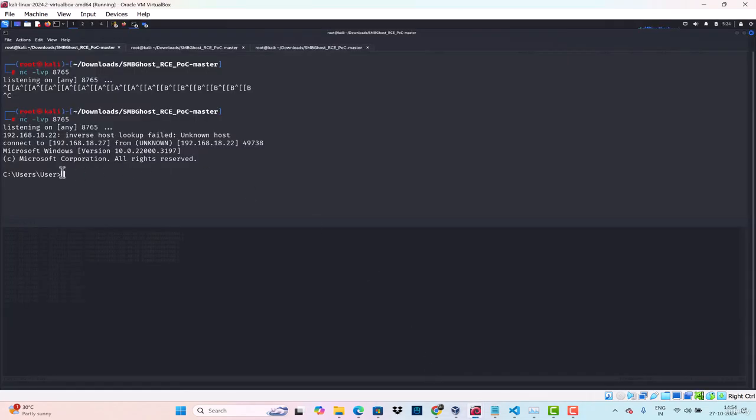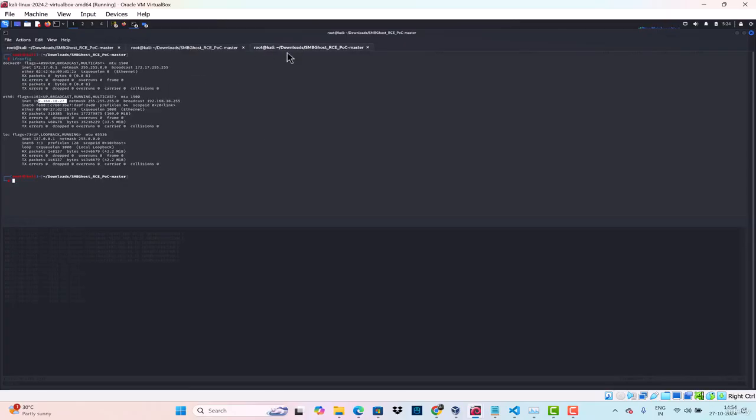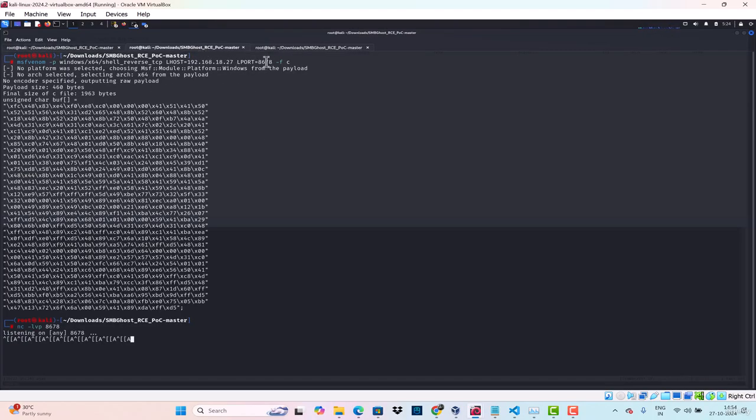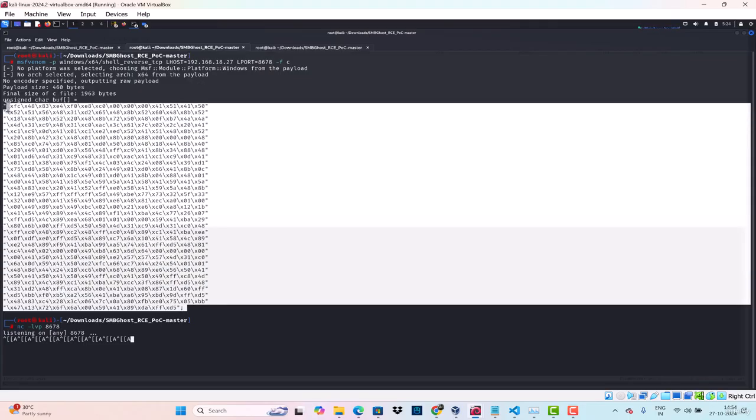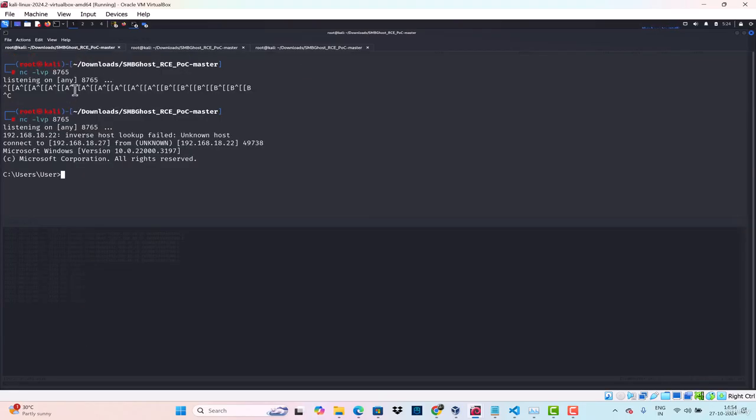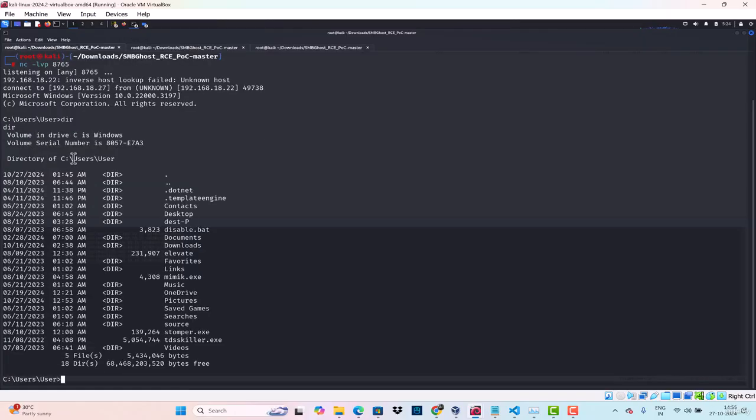Now you can see I got a reverse connection on 8765. You can do the same thing. This part is very important: creating the payload and the port. To show you, I have created this payload before, all on port 8765. Now I got a reverse connection. You can control anything in the machine.